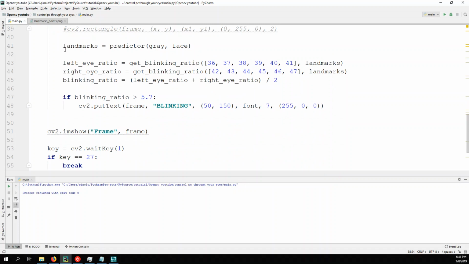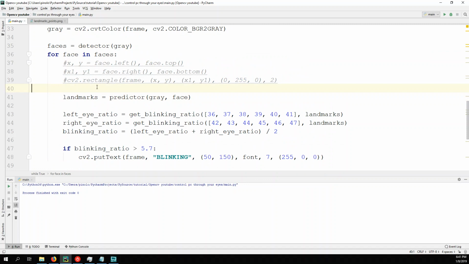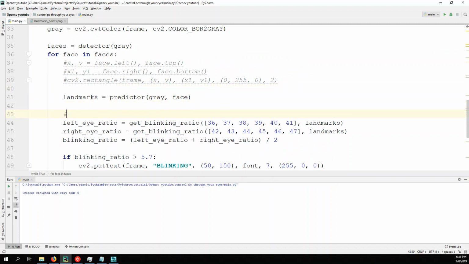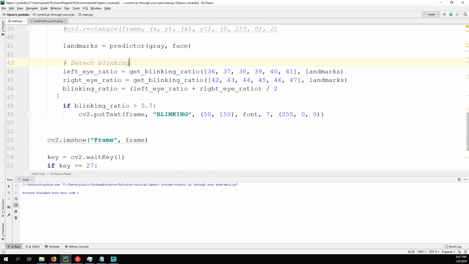From the landmarks here, we'll detect the blinking. So let's put some comments so that everything will be more readable. Detect blinking. And here, gaze detection.